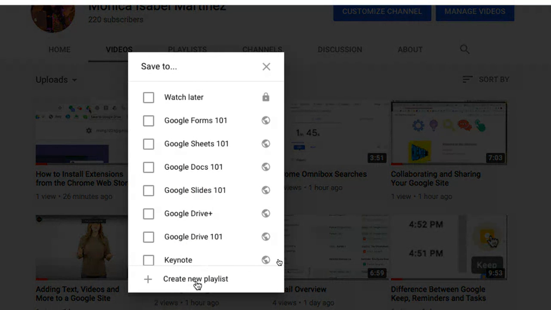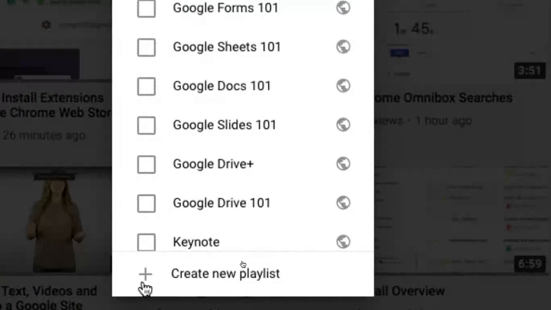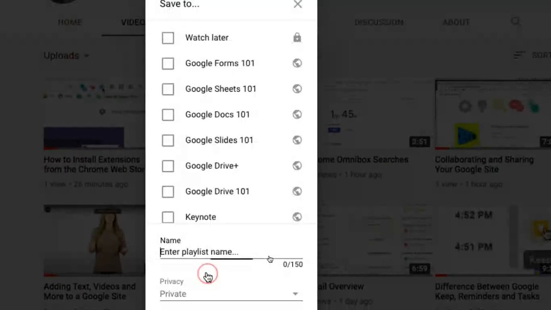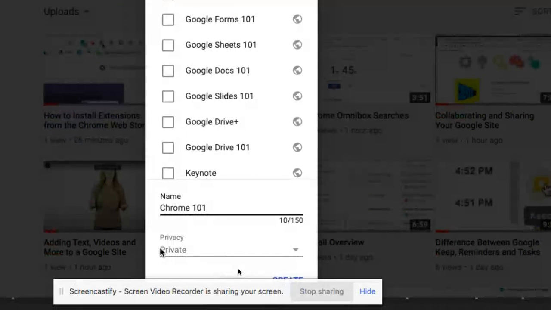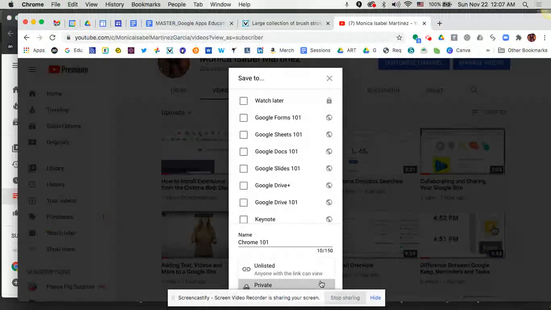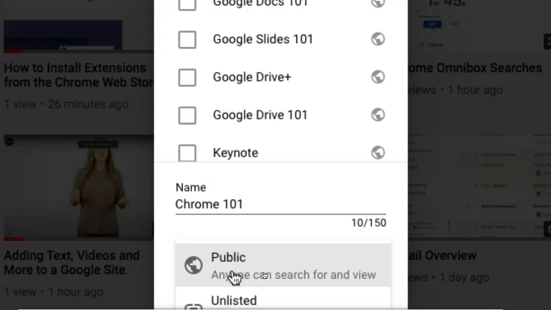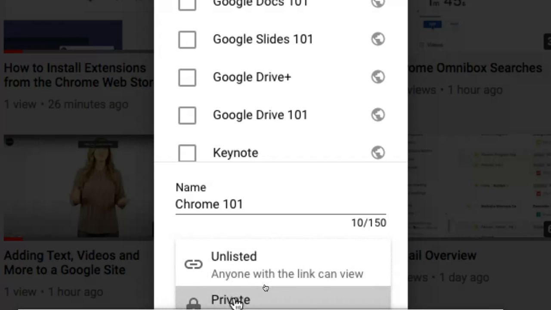So I'm going to say create new playlist from the very bottom there where you see the plus. I'm going to click on that and I'm going to call this Chrome 101. And you can determine if you want your playlist to be completely private, so only you can see it, or if you want it to be unlisted, or if you want to make it completely public. So those are the three options down there at the bottom: public, unlisted, and private.